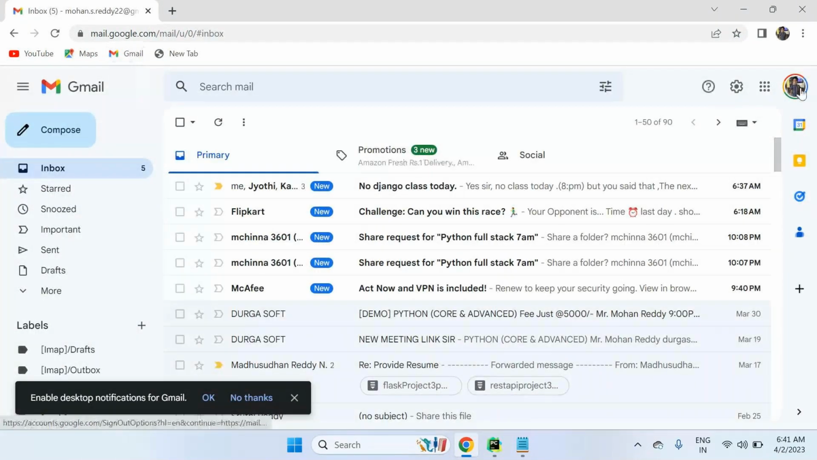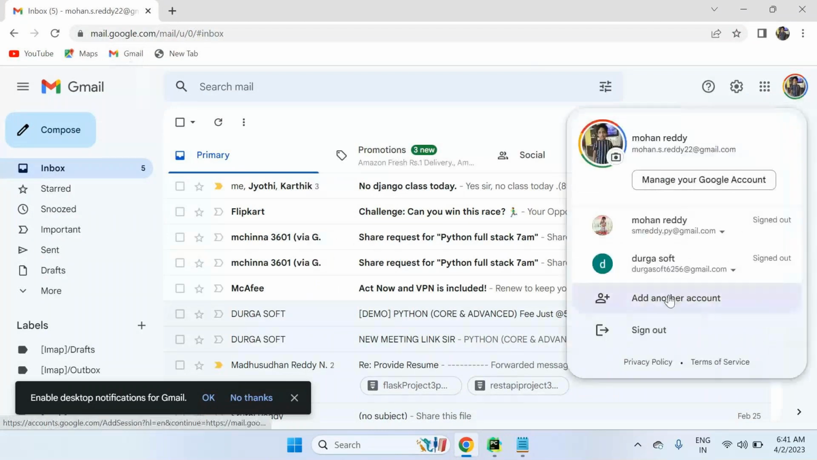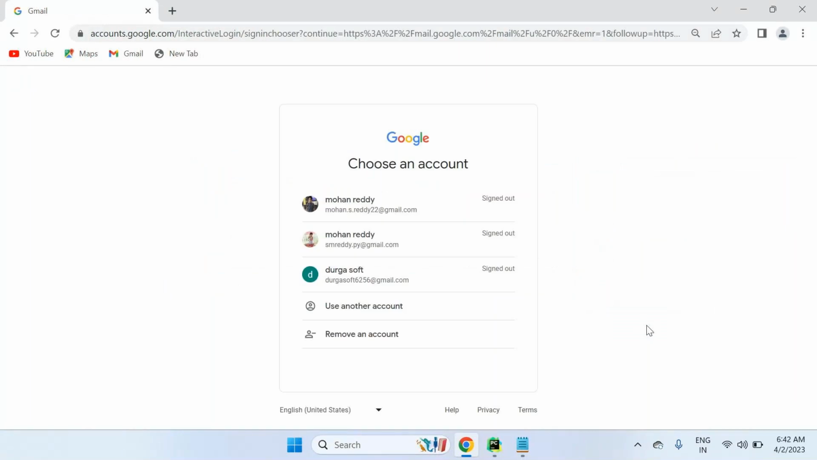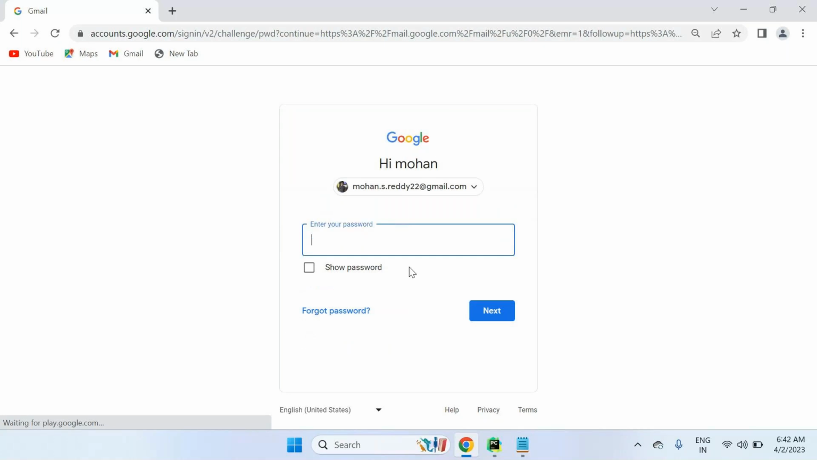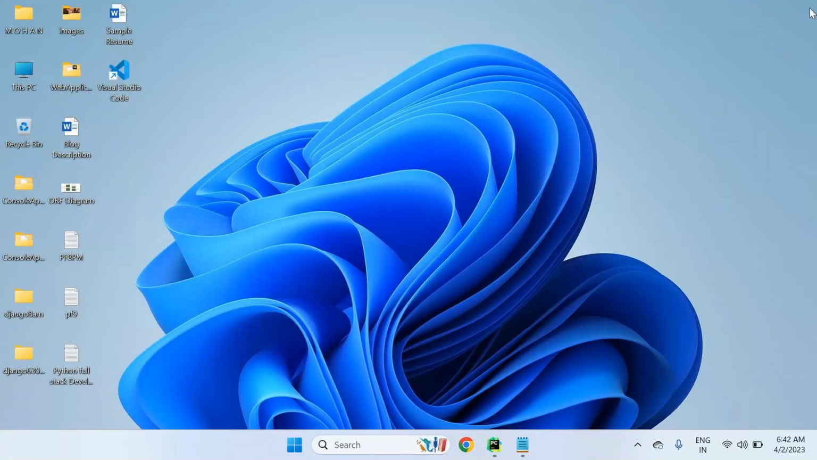Because this is cookies. Cookies are going to work internally. Let me sign out now. After sign out, cookies are deleted. Again, when we open Gmail, it will ask for username and password like this. This is one of the techniques called cookies with sessions.